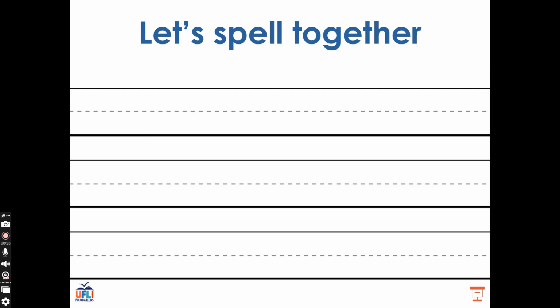Now let's do some writing. I want to write the word mad. First, let's stretch it. Mad. The first sound I hear in mad is m, so I'll write the letter M. The next sound I hear is a, so I'll write the letter A. And the last sound I hear is d, so I'll write our new letter D. Let's check and make sure I've spelled it correctly. Mad.